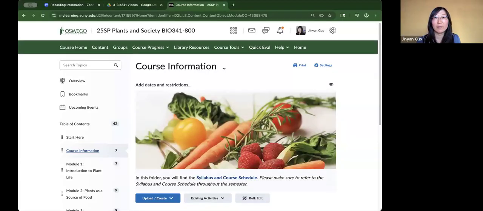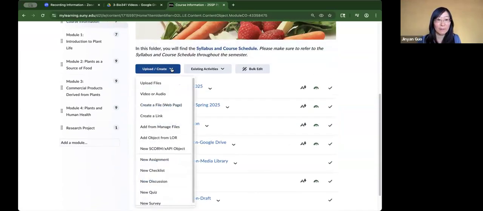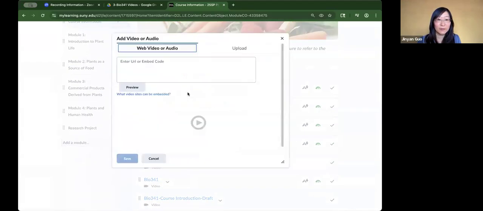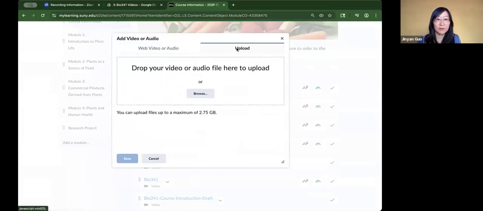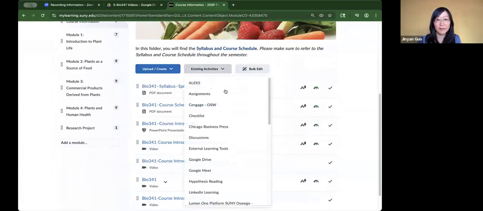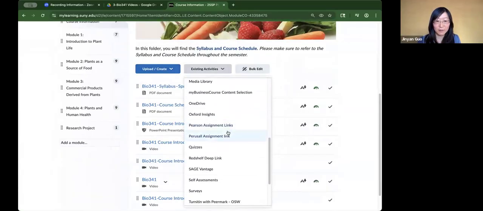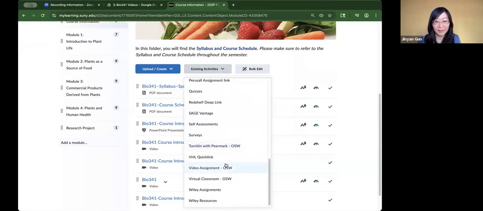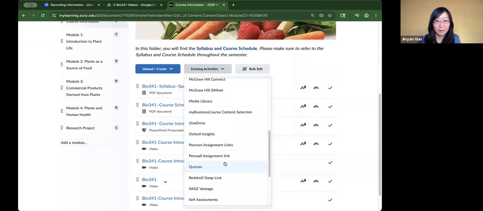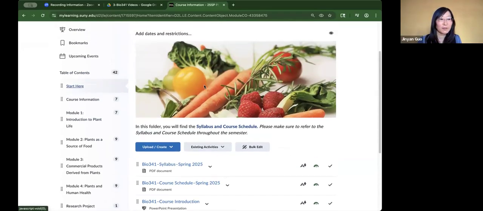Once you have Panopto in the Panopto cloud and upload the video, I think it's somewhere there, under existing activity. There should be Panopto. I have seen it. Let me show you this way.